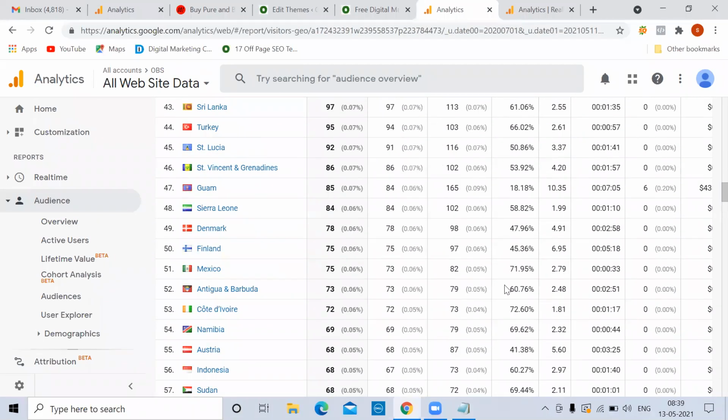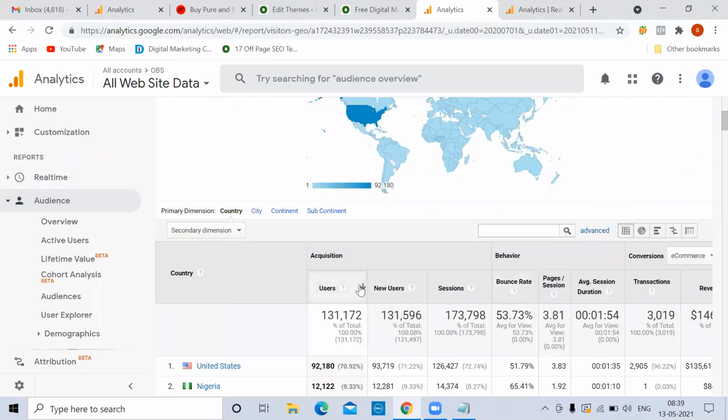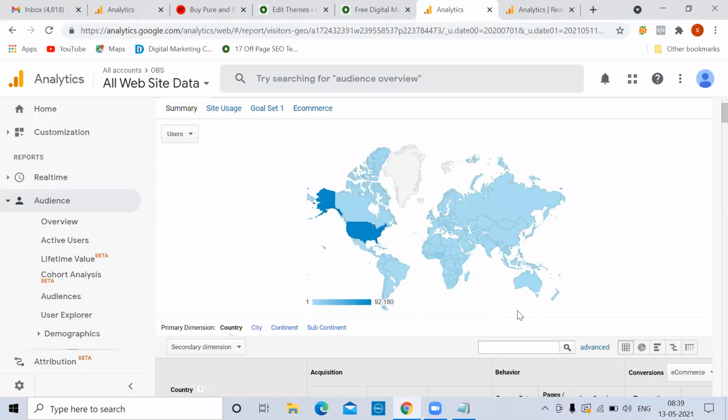This happens only because your SEO is good. If your SEO is good, you can achieve this. Now you see this color. This color means they all visited our website. But most of our traffic is from US and Canada.